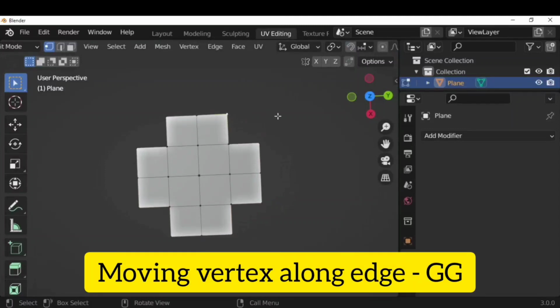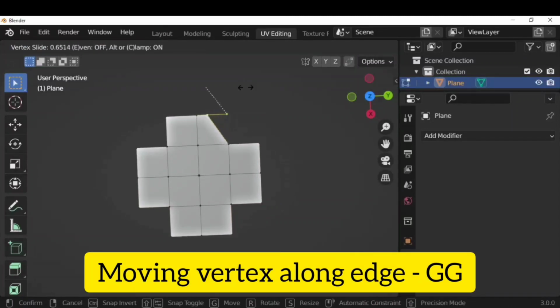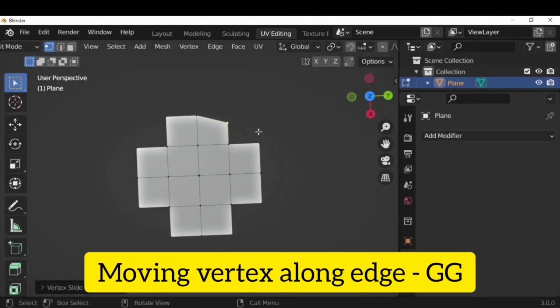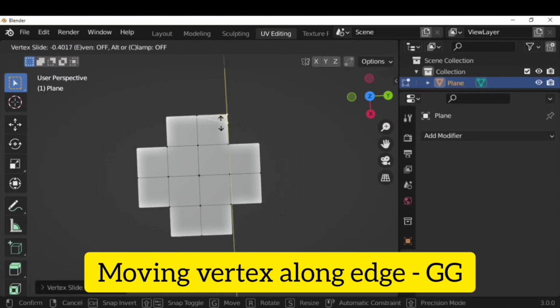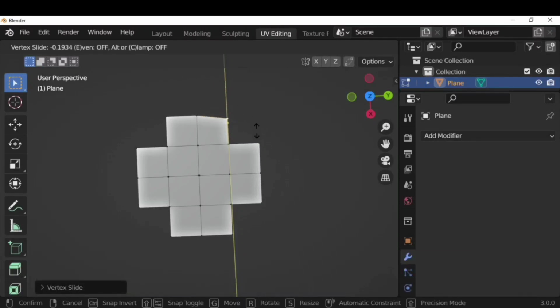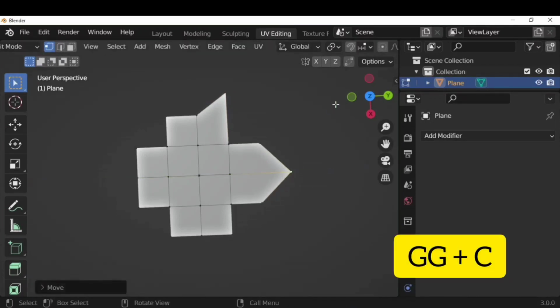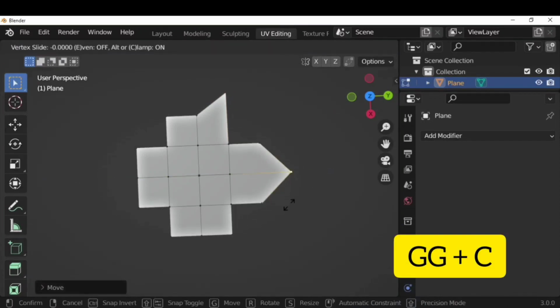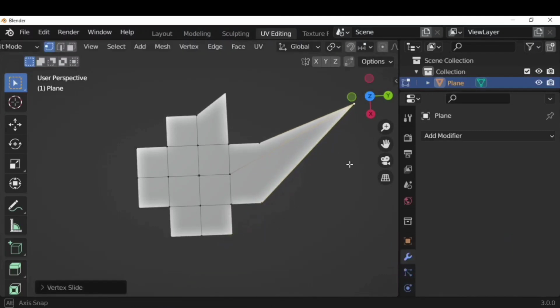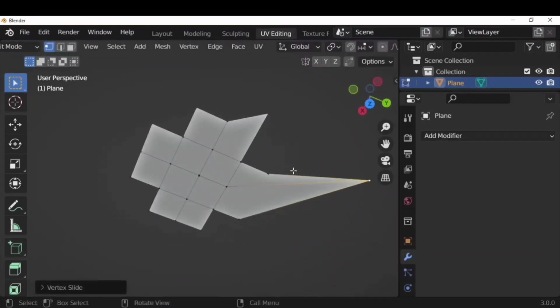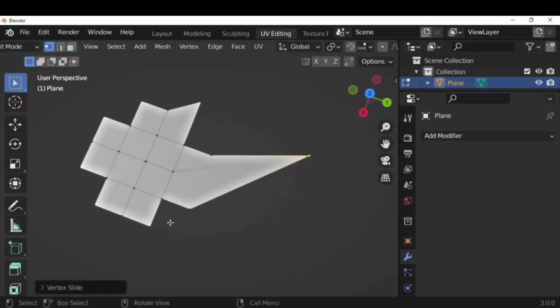This one is very handy and very useful. So if you want to move any vertex, if you normally do it, it will just slide away, but if you press GG, then it will slide along the edge, so you will have control over the movement of the vertices, just like this. If you grab it and press GG, it will move into that direction. But if you do GG plus C, then you will have something like this. You can slide along this edge. Let's say if you had something like this arrangement, then you can do GG plus C, so that it will follow the direction of that edge.